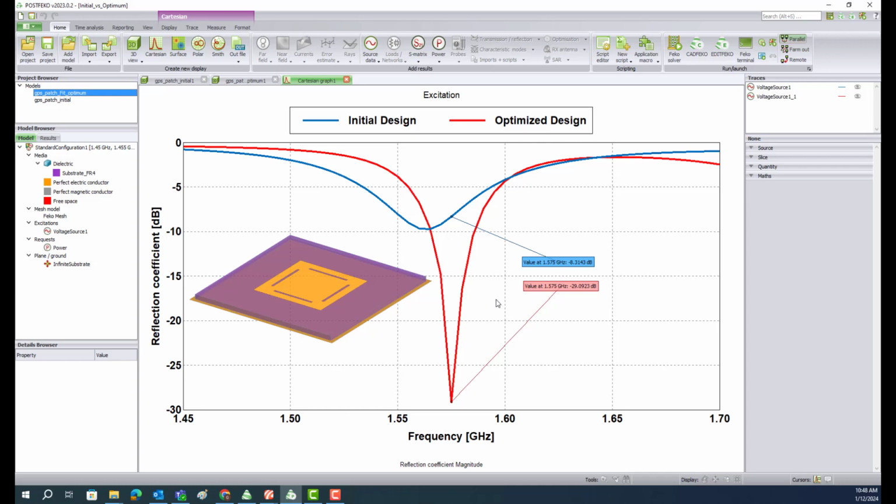So through this demo, we saw how we can use HyperStudy to generate a surrogate model and use it to perform optimization.